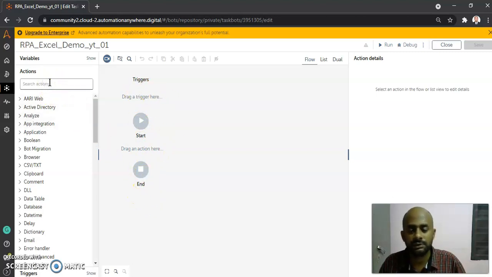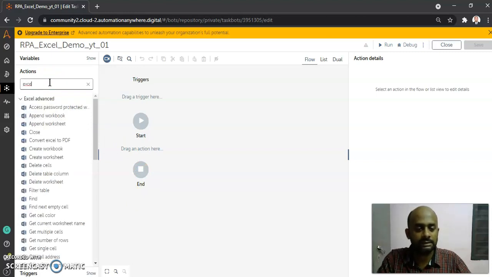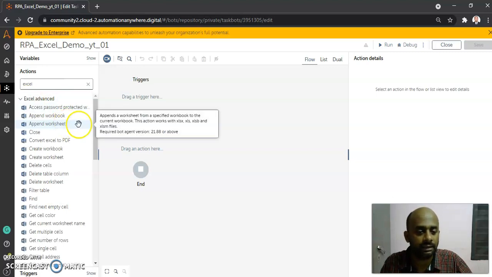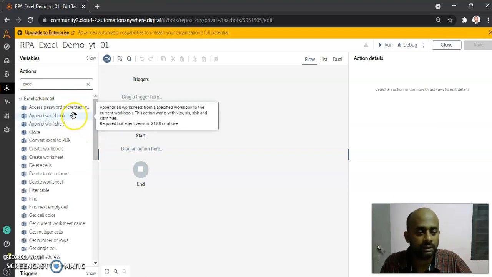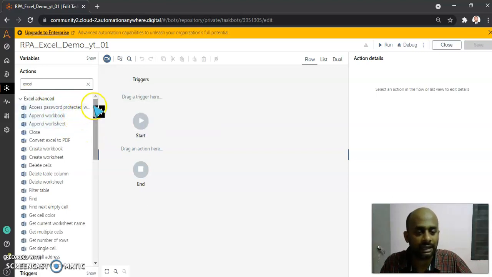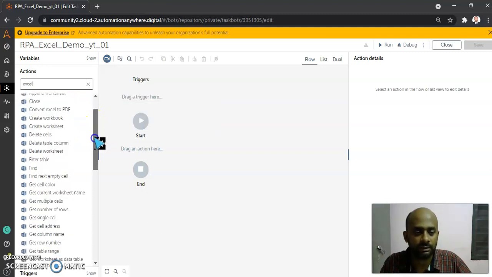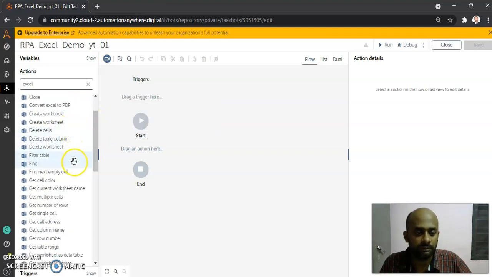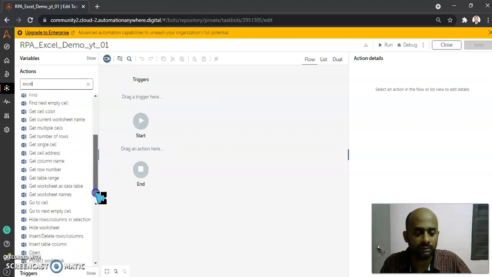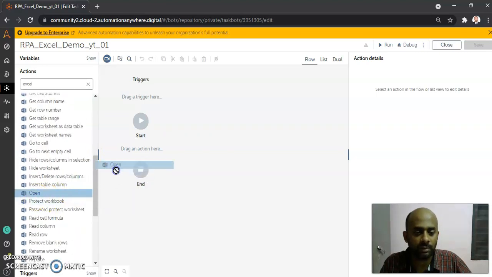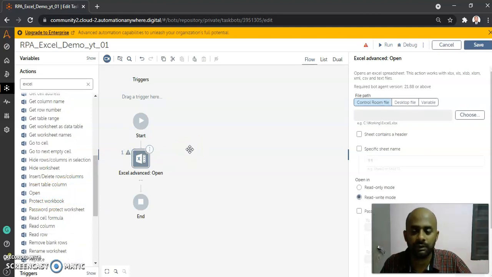The first thing which you have to add is, you have to search for Excel Advanced, and you can see here various options using Excel Advanced. Append worksheet, append workbook, access password protected files, close, create workbook. From this, you have to open the worksheet. So Excel Advanced open.